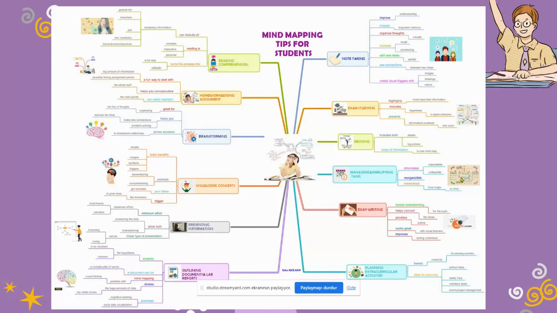And finally, reading comprehension: it can include all necessary information. Actually, I will also be sharing my reading comprehension template with you, so that you can easily print and use it. It includes all the necessary information, which is the general information, the characters, the plot, the new vocabulary, and the themes, and the symbols and motifs and stuff like that.